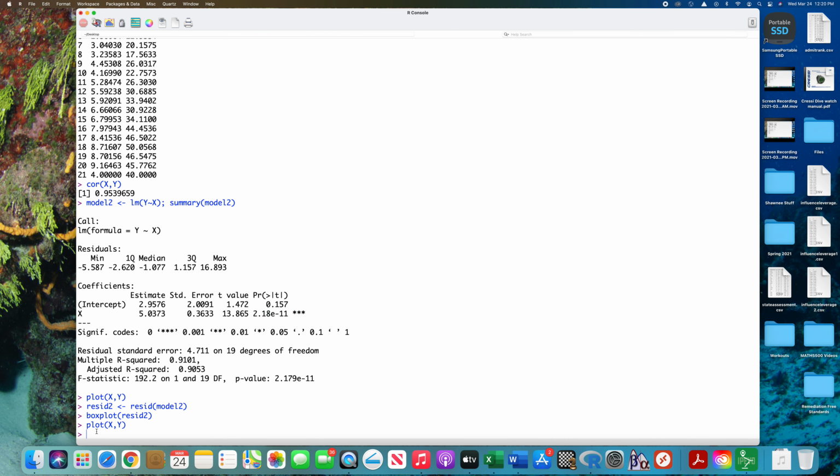So, conclusion, the 0.440 is an outlier, but not a concern for leverage or influence.